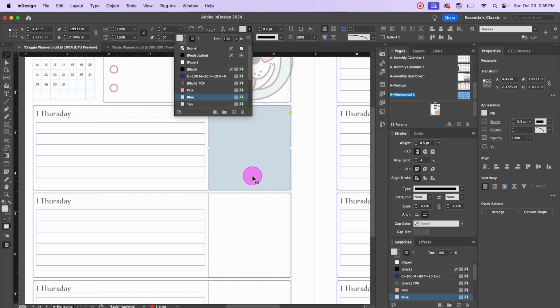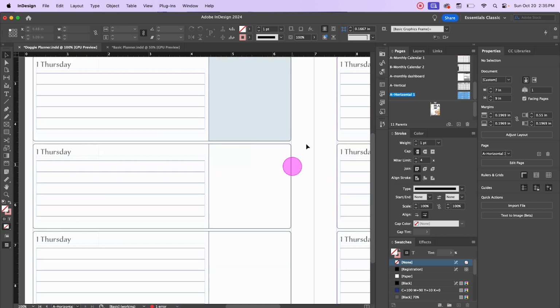And the blue is a little dark, considering you want to be able to write in here. So I'm going to bring down this tint a little bit. Just a little bit. All right. Now I want to rotate. So I want to have this one be the pink.